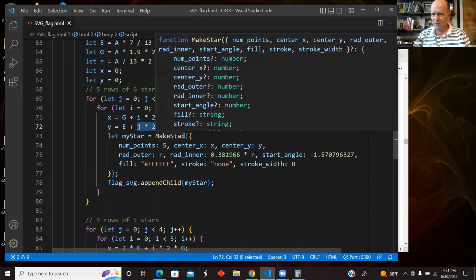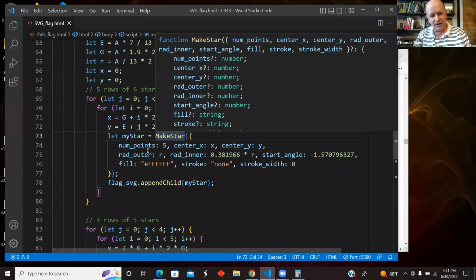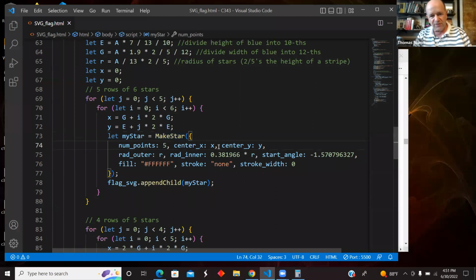And then I had previously made a function that makes stars, and so I'm using that function. So here is this function I called make star. The number of points was 5. Here's the X and the Y that are the center of the star, and the radius of the star I called R.